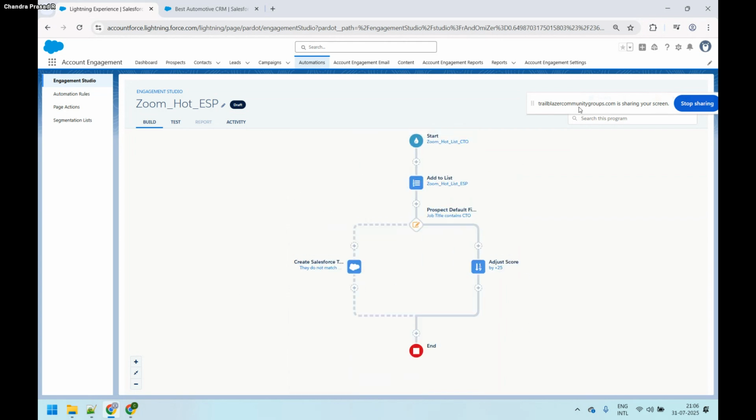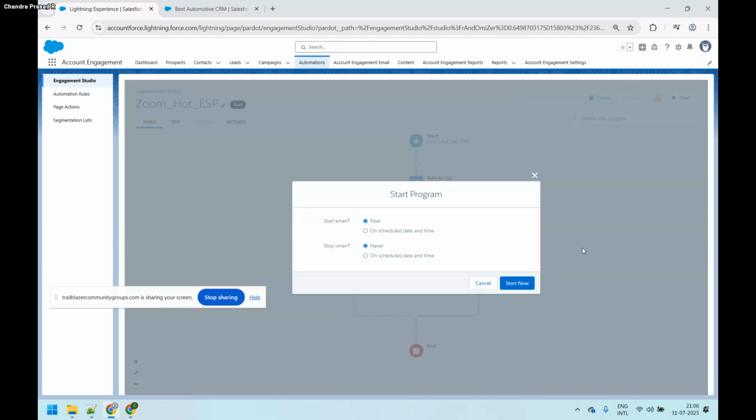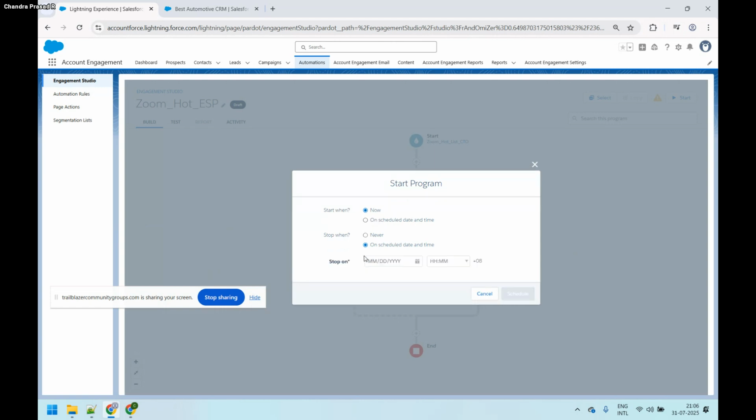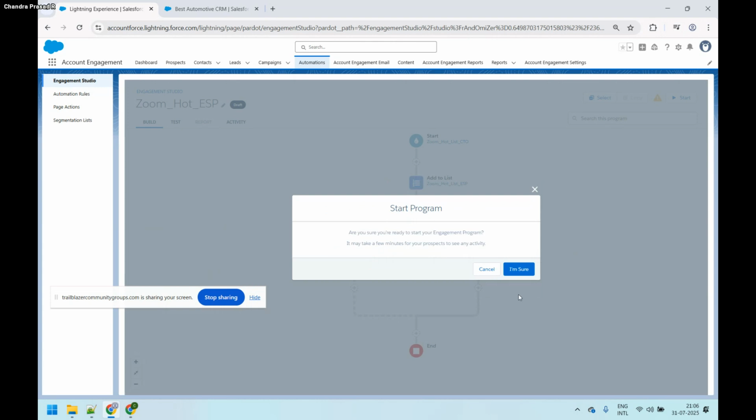Are we ready? Yes, I think it's a very simple one which I am trying to perform, but I want to adjust their profile based on this one, right? Which I'll be doing also. So this is a very simple one. I'll click the button start. It might take a couple of minutes. When do you want to start it? I want to start it now. When do you want to end it? I want to end this on August 9th. Okay, that's it. That's fine.